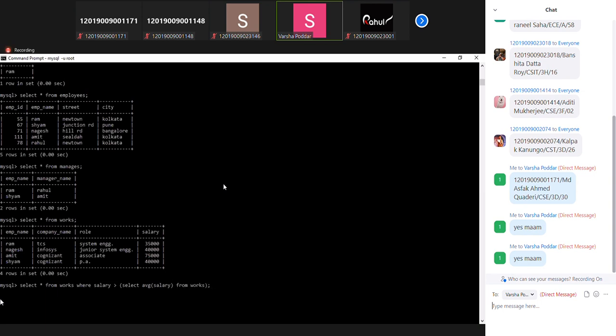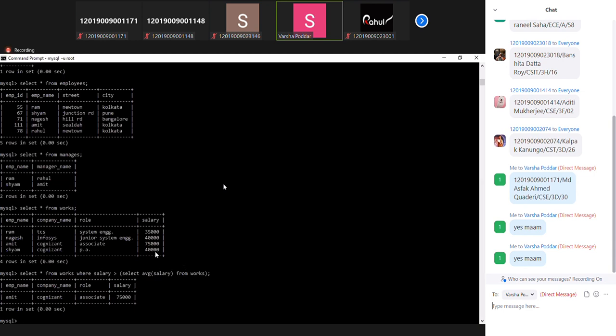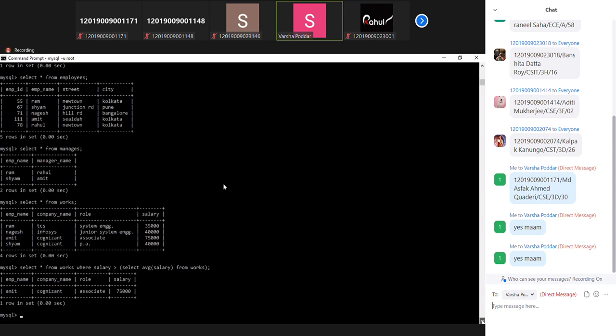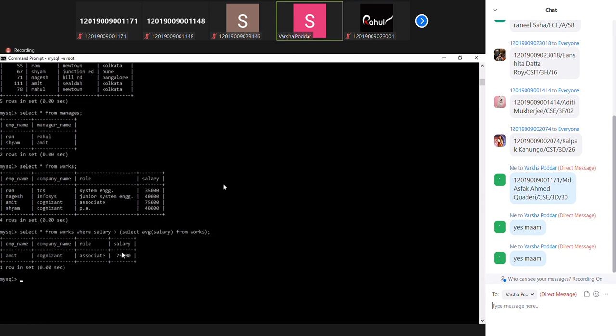Very simple subquery. So you can see 35, 40, 75, 40. So the average salary is around 40. Like if you add 75, then it is around 50 or something. So who is getting greater than that? Only Amit is getting greater than that. Okay. This is a very simple type of subquery.